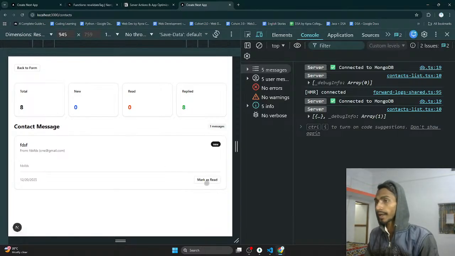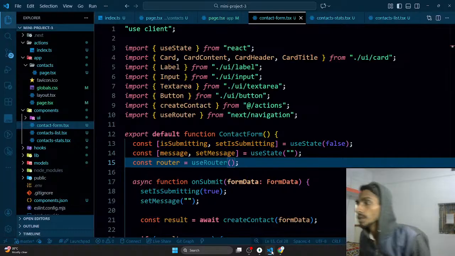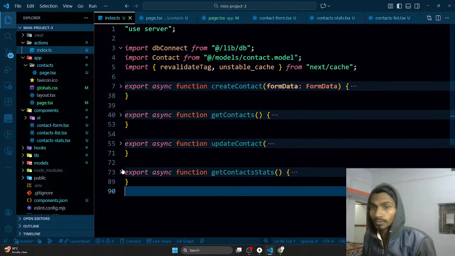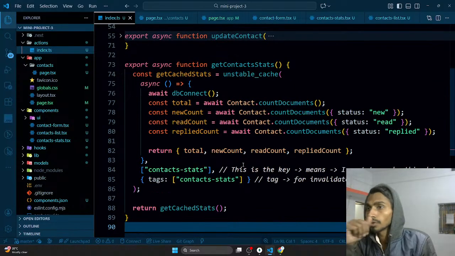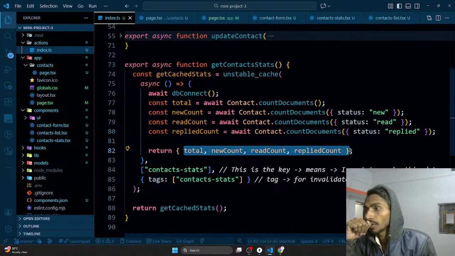If I click on mark as read, okay, what can I do now? Let's go to index.ts. I'm still trying to understand how things are going on right here. First of all, I'm getting total, new count, read count, replied count. Once I got those counts, I'm returning them from here.